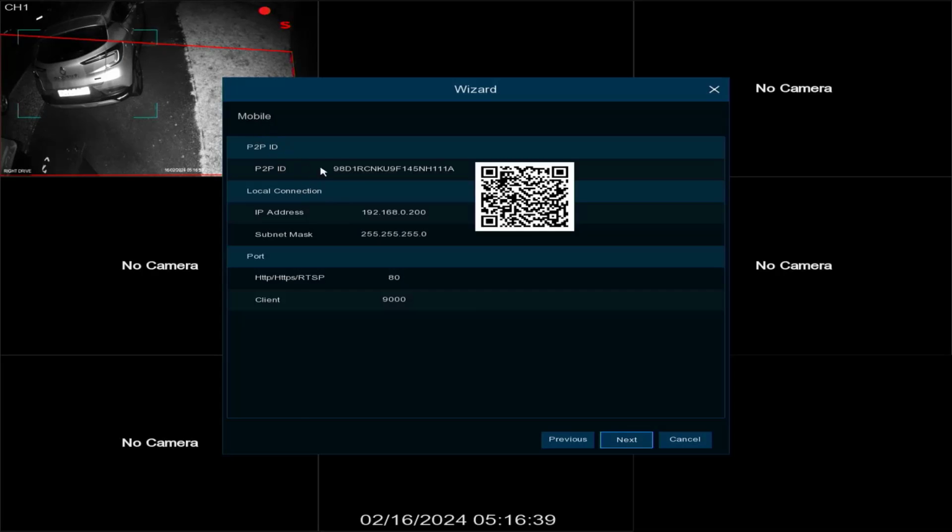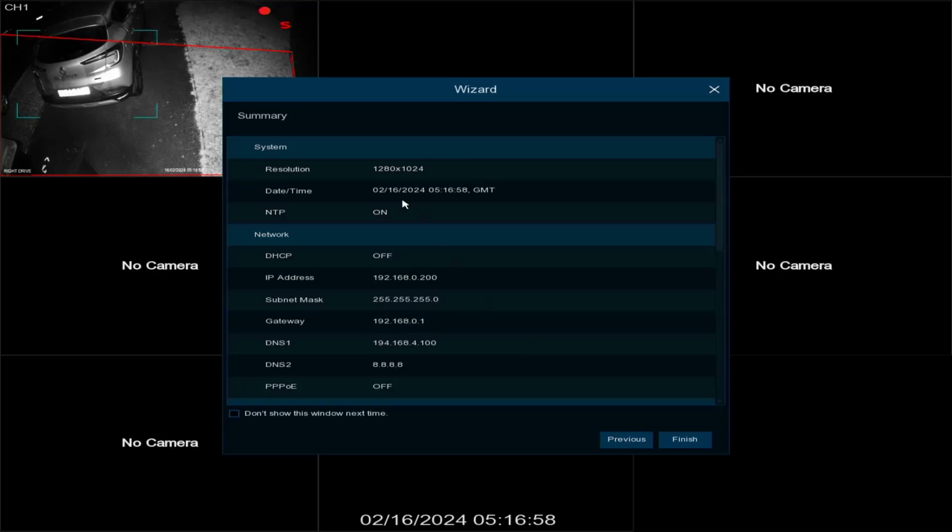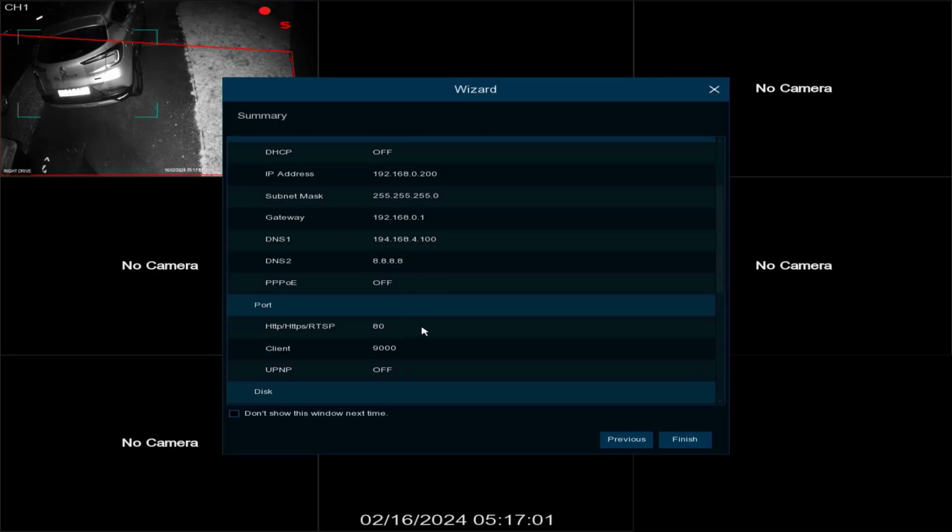Now with your mobile app, this is what we call the P2P ID. So in the mobile app, you will scan this barcode. There'll be a separate video on how to add your recorder, and this is just some basic information here, what your IP address and what your ports are. Click next. That's just a summary of everything that we've just set up.